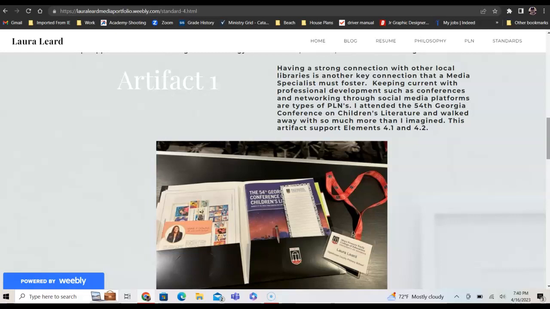So this artifact proves that I can have a strong connection with other local libraries, which is a key connection that a media specialist must foster. And it also shows that I know how to keep current with professional development, such as conferences and networking through social media platforms. This supports elements 4.1 and 4.2.